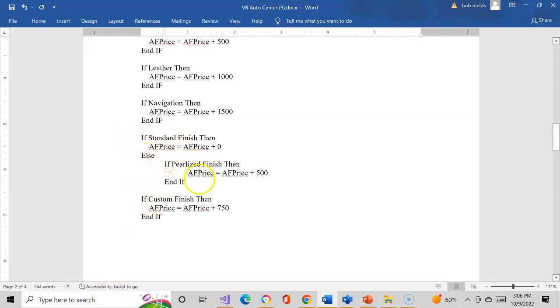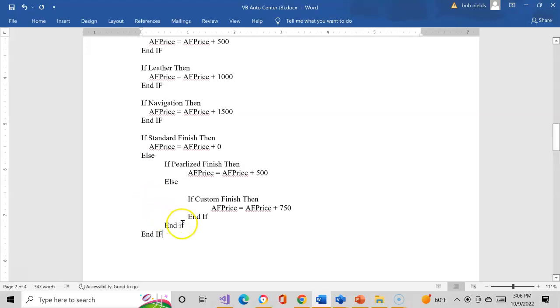Then I'm going to ask the question, do I want a pearlized finish, right? If I want a pearlized finish, I'm going to add $500 to it. Else, if I don't want that one, more than likely, I want the custom finish. And so I can ask the question then, so custom finish for you? And he would say, yeah, it is. And I can then finish my structure like this. What do you think? Okay.